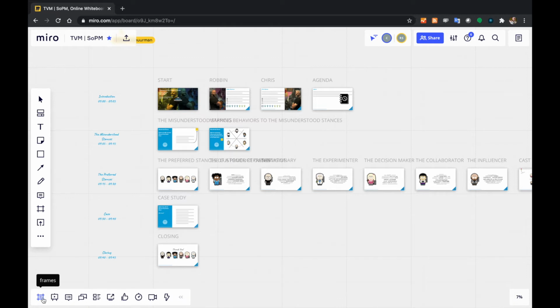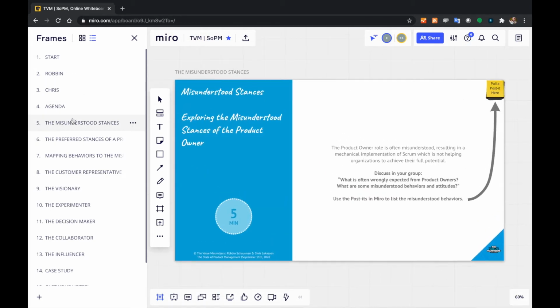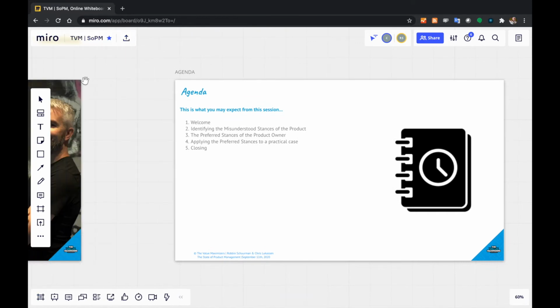An easy way to navigate it is by clicking the frames icon in the lower left. This pops up a kind of a menu that allows you to very quickly jump between the different slides or elements in the presentation. Another thing that you should be mindful of is that you have two ways of navigating.